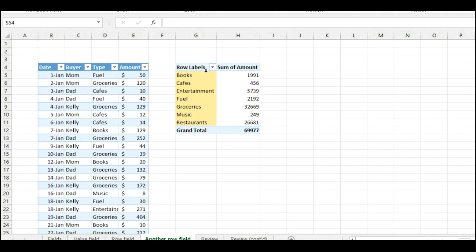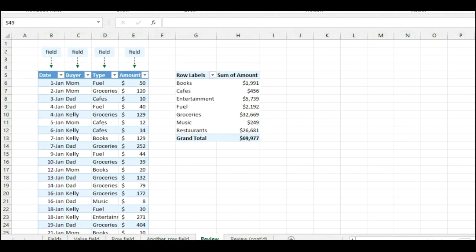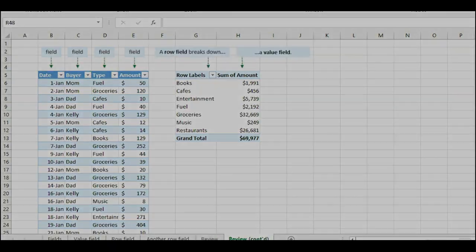Now, you might see this cell here that says row labels. Row labels, or row label, is just another way to say row field. In fact, a lot of people interchangeably use row label, row field, row labels, row fields. I like to stay consistent and call this the row field, and I'll be doing that a lot throughout the course. So to review, you have your regular old fields in your data, and then in your pivot table fields you've got a row field that breaks down a value field.